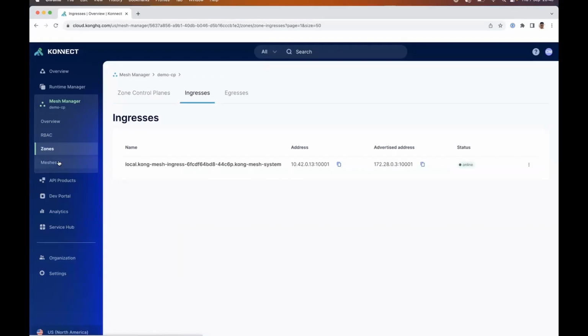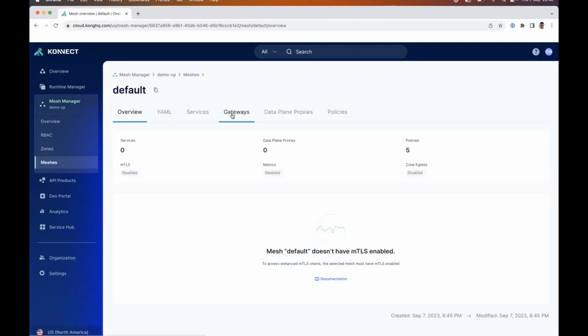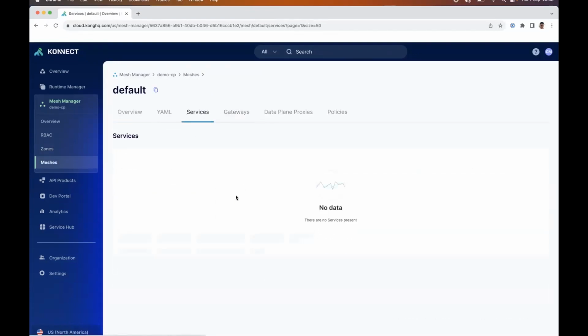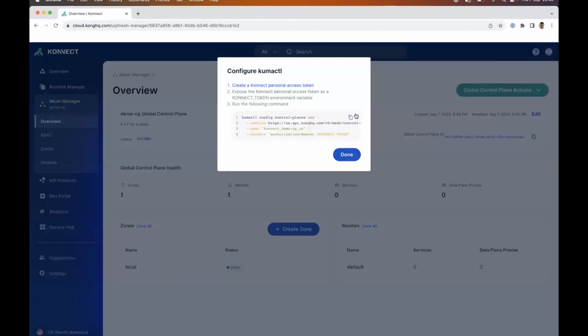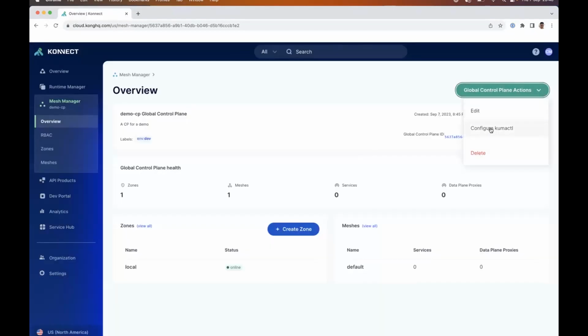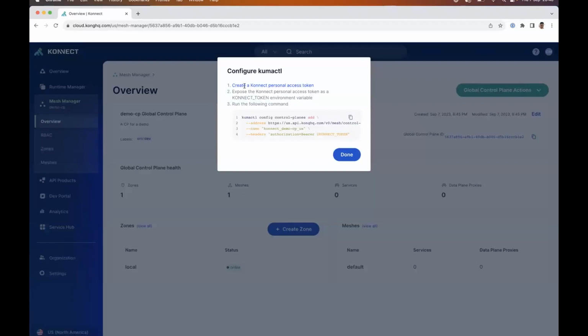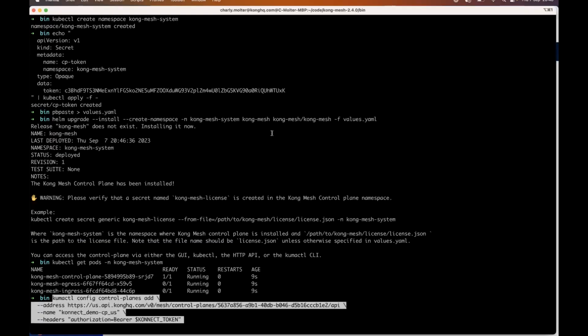Okay, so very cool. So now I have my mesh default, and I have nothing running at the moment, right? Because obviously it's just there. Prior to running the demo, what I do need to do is to configure my kubectl to be able to connect to the global control plane, right? So for this, I went into the global control plane action and did configure kubectl, right? You'll need to have a Connect access token to do this, and I won't cover that, but there's plenty of documentation on that on docs.konghq.com.